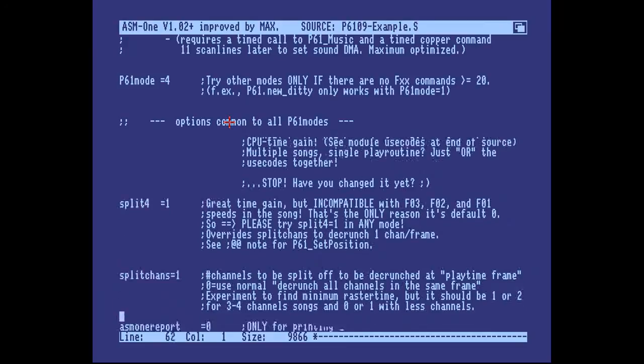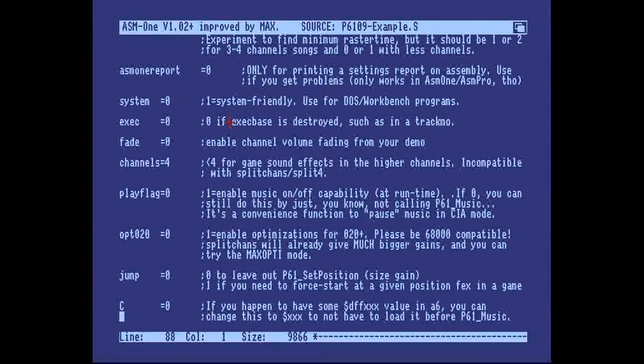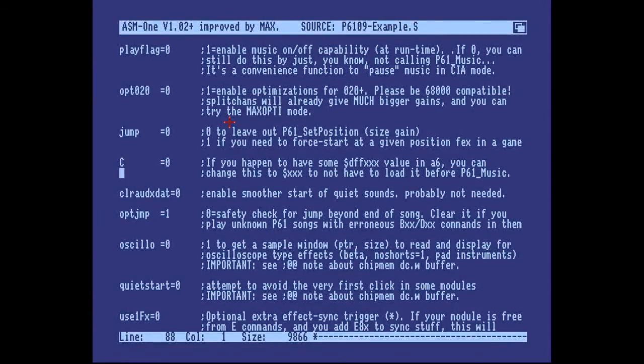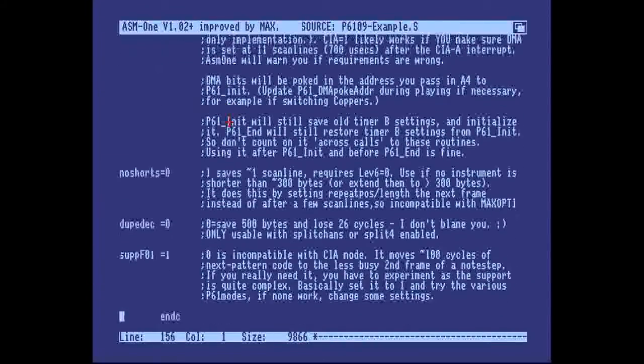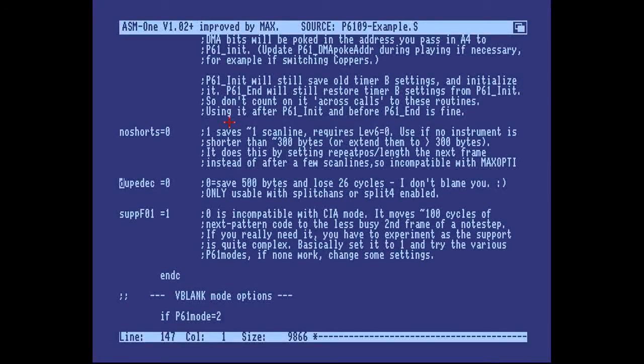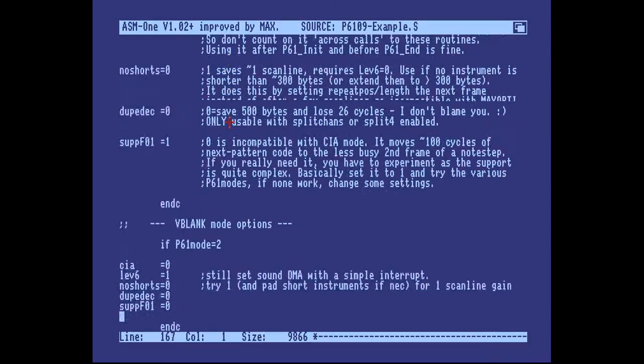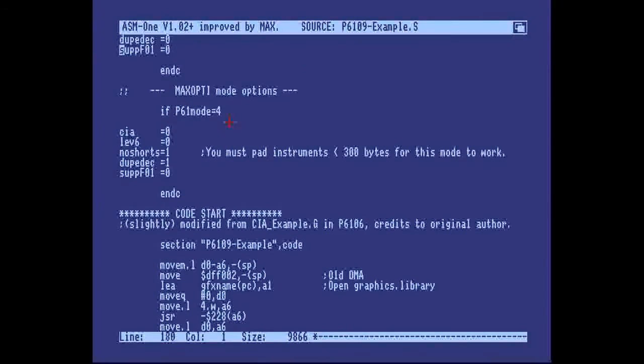And the maximum optimization mode shouldn't really do much on this song either, but you will be sure that not a single cycle is wasted. It generates a source that is about 500 bytes longer. Saves 26 cycles. What else? It requires you to pad instruments that are shorter than 300 bytes for this mode to work. That's to save a retrigger. And that's pretty much all.